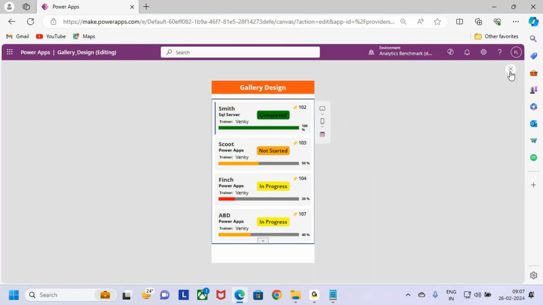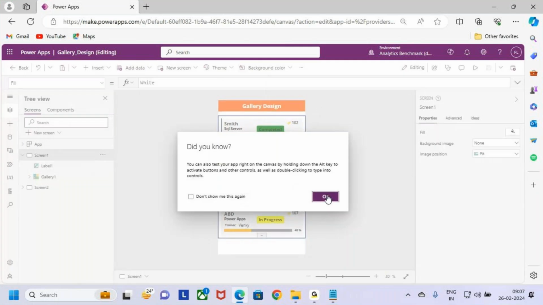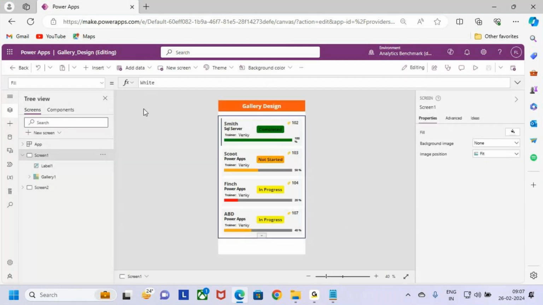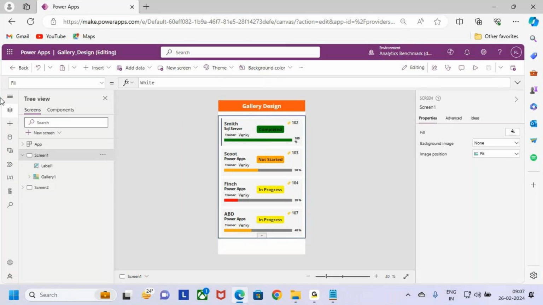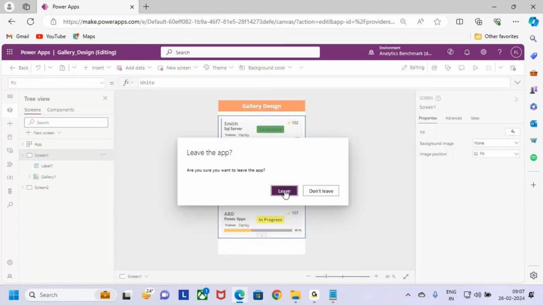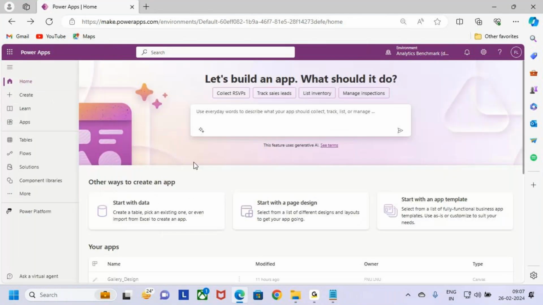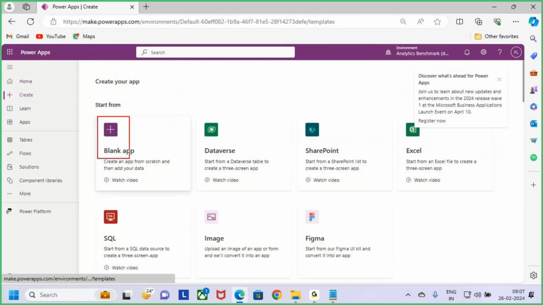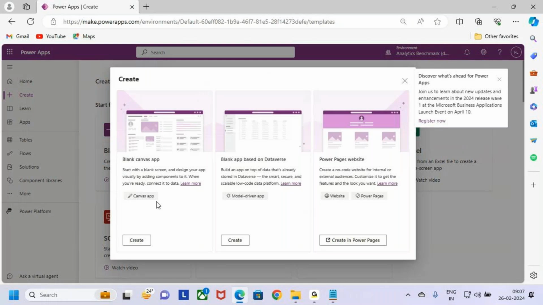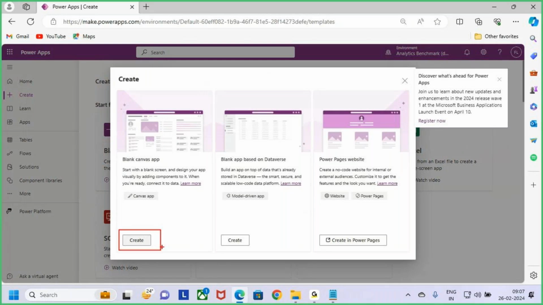So now to discuss it, let me create another screen, or another app. Guys, this mobile layout doesn't help us to design the grid view. So let me use the tablet layout. Let me go to the create tab. Let me create one new blank app here. Just click on the blank app, and then click on create.